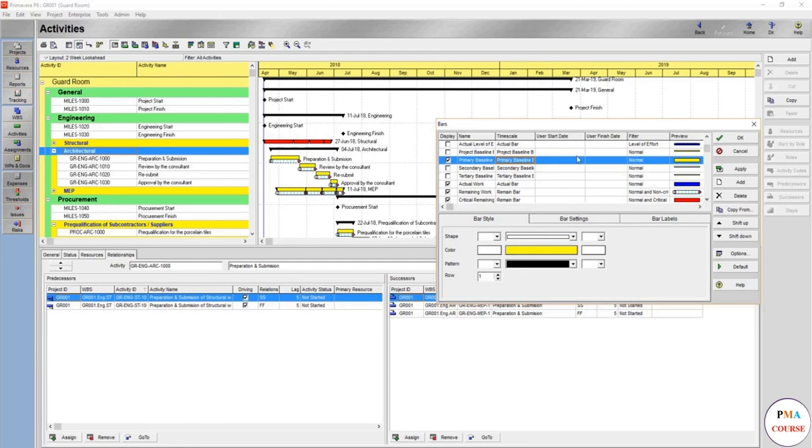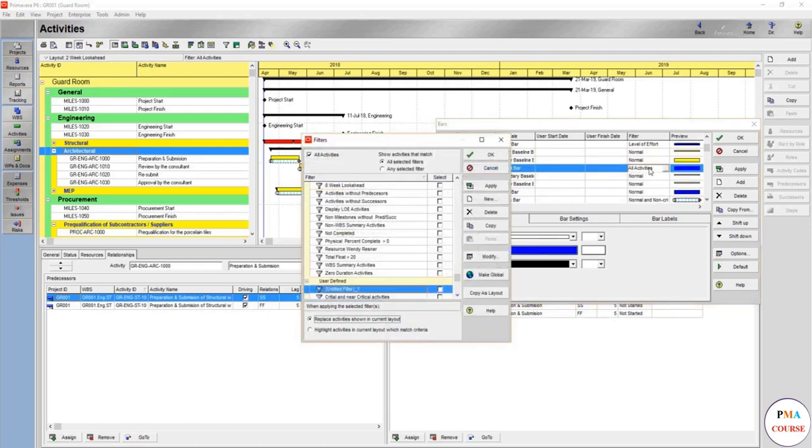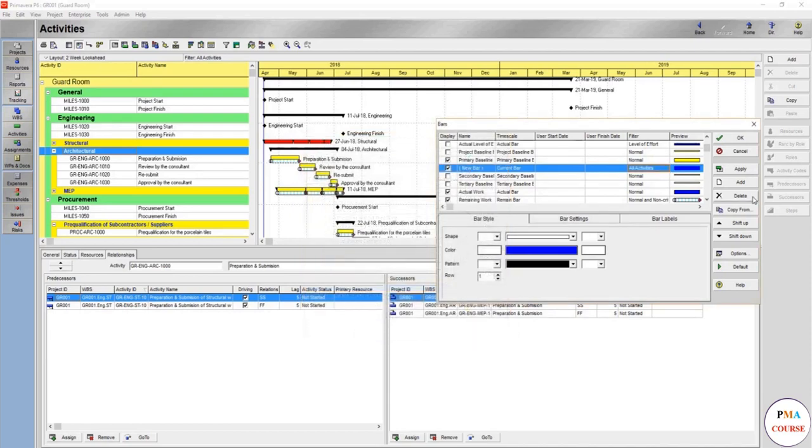You can also create your own bar by using the add button, and you can choose which activities you want, and you can customize by a filter whatsoever. And you can also delete it from here.